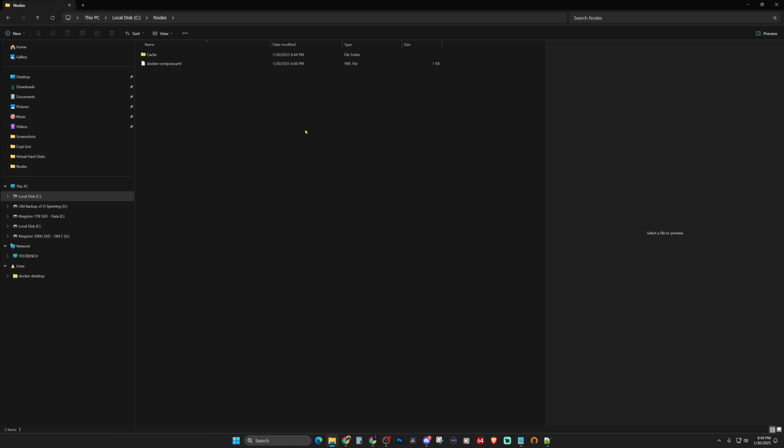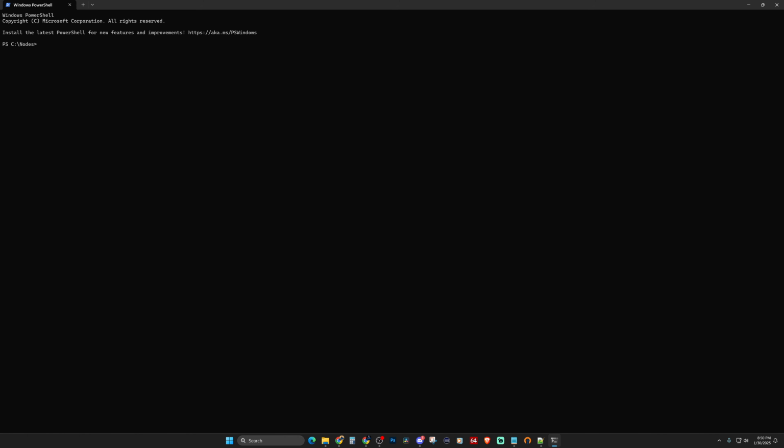Now it's time to start Docker for the first time. Now we can open up a command line or PowerShell and change directories. However, I find it's easier to just go ahead and right click in our nodes folder and click open in terminal. Once we've done that, we're going to start our pool server using the command docker compose up -d. As you can see, it's pulling all of the necessary files, and now it is showing running 2 of 2.